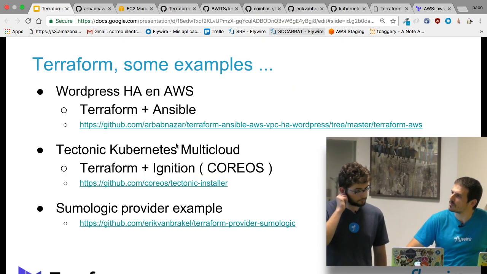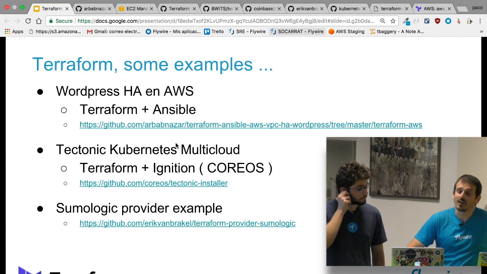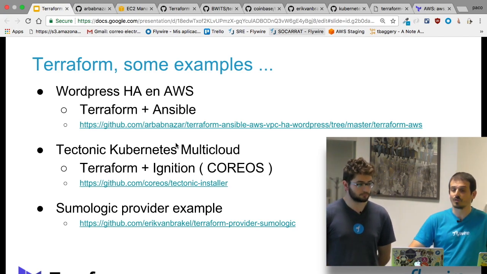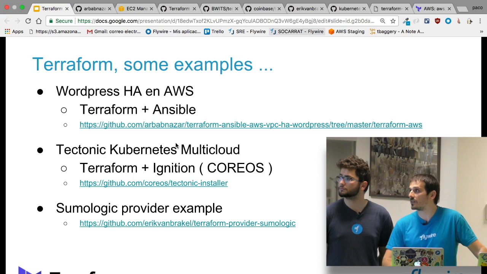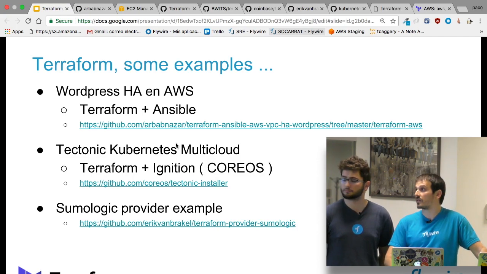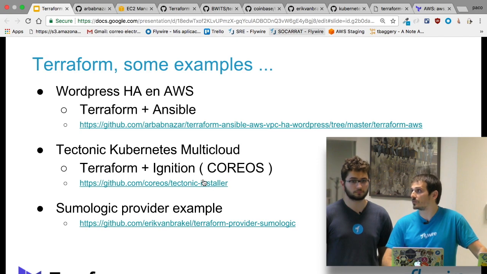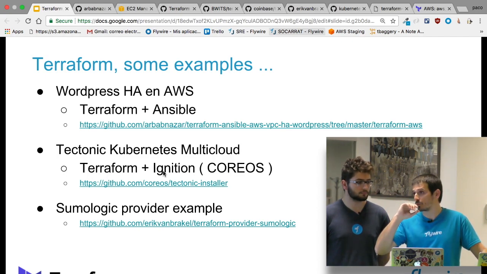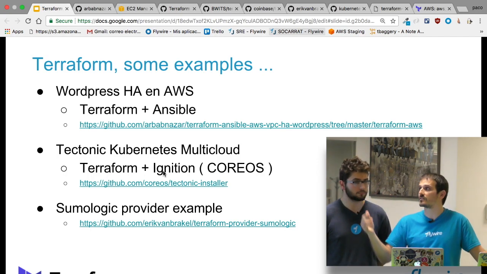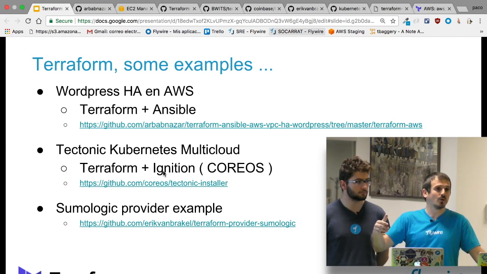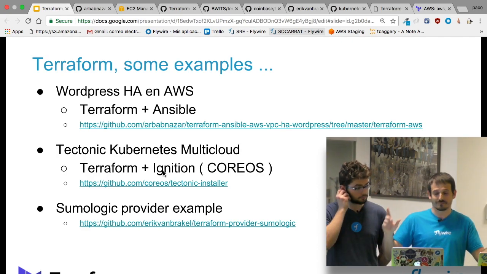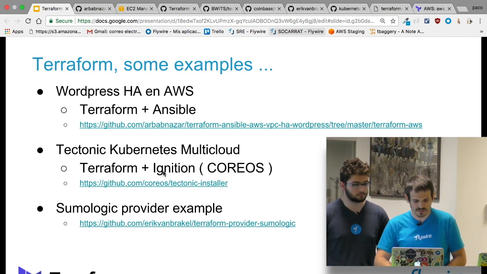The second example is about the multi-cloud functionality. Tectonic is a brand of CoreOS that allows you to bootstrap a Kubernetes cluster very easily, and it's using Terraform and Ignition. Ignition is like, do you know Cloud Init? When you bootstrap a machine, you can run some code for bootstrapping, installing packages, or everything. So Ignition is the Cloud Init version from CoreOS.